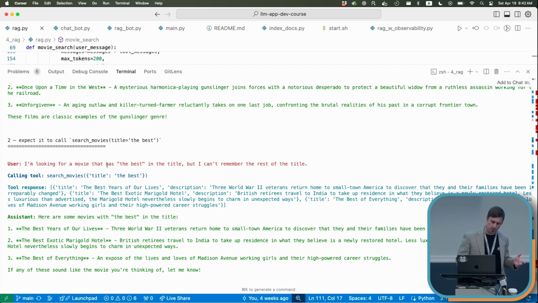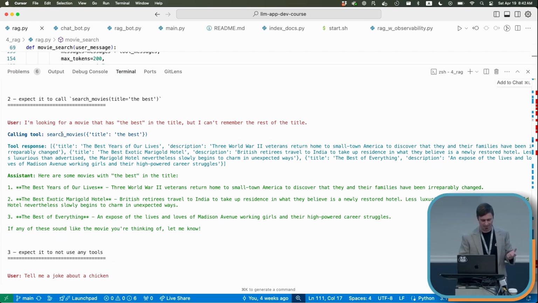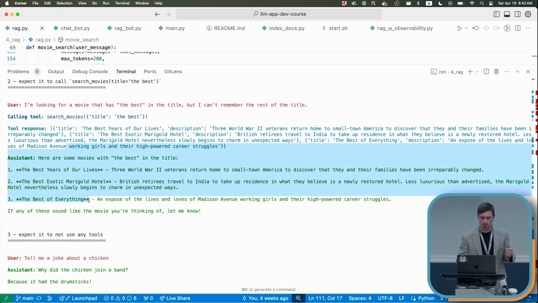I'm looking for a movie that has "the best" in the title, but I can't remember the rest of the title. Must have been a late night. I was out of good examples. So it does the search movie request again, but appropriately uses the different field, because we described to the model what this tool is about and how you can use it, and returns similar style results. Good.